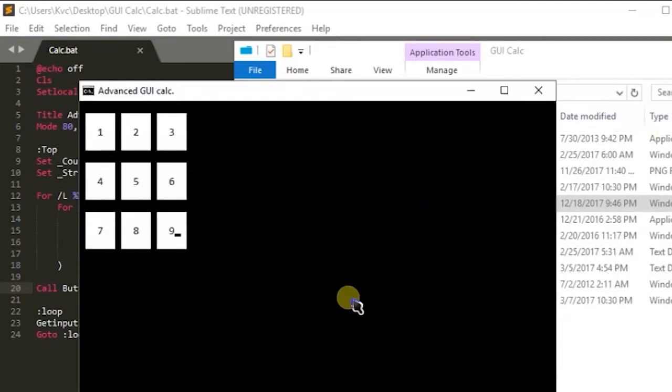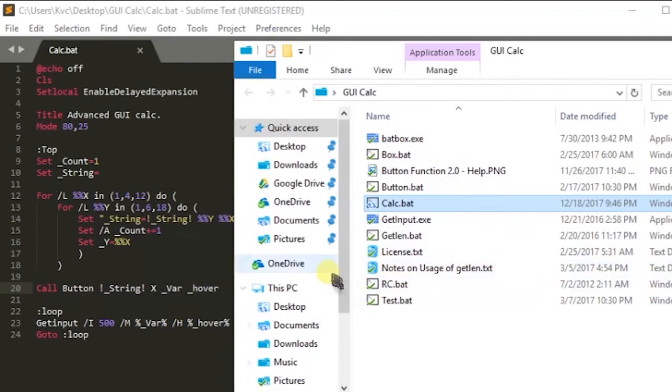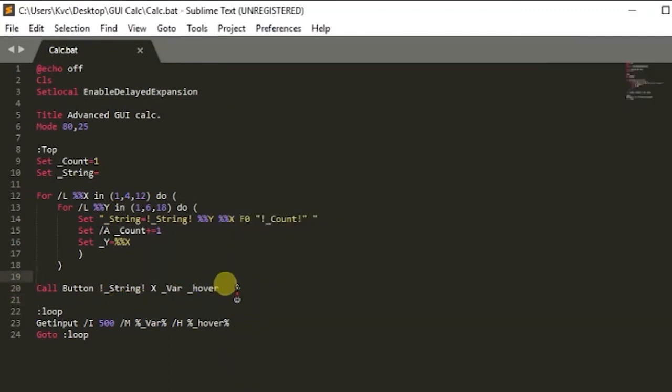And as you can see, it is getting printed, but it seems to be slow because of my antivirus program maybe interfering with this value. So we have printed buttons from 1 to 9. What we need is some plus and minus buttons also.